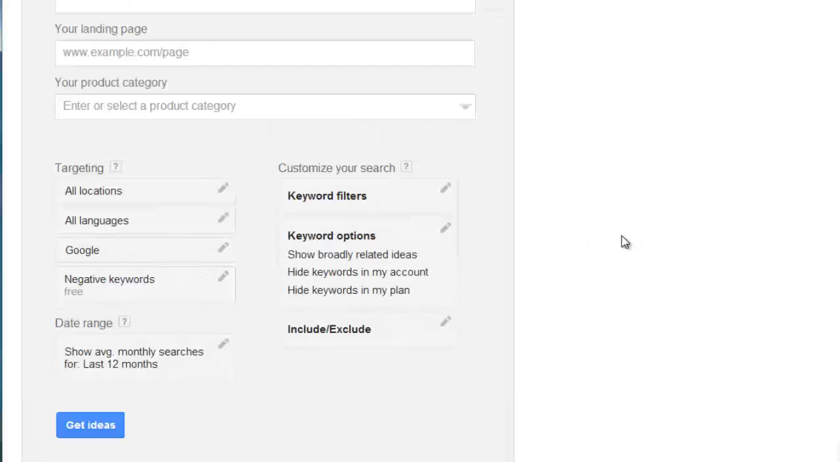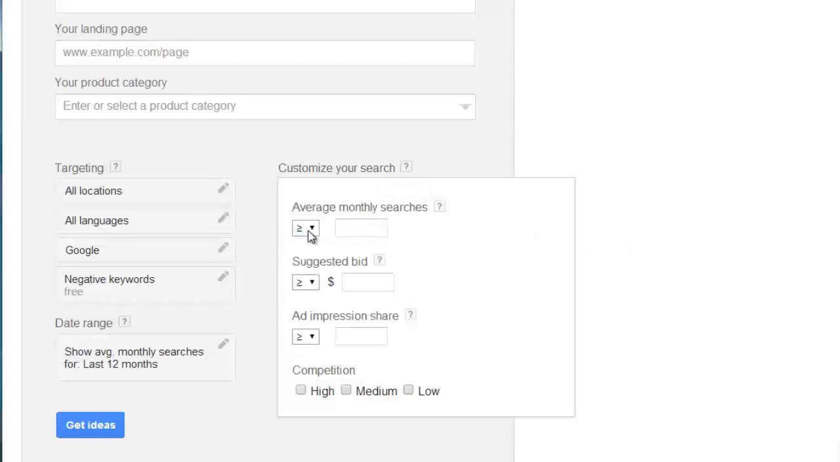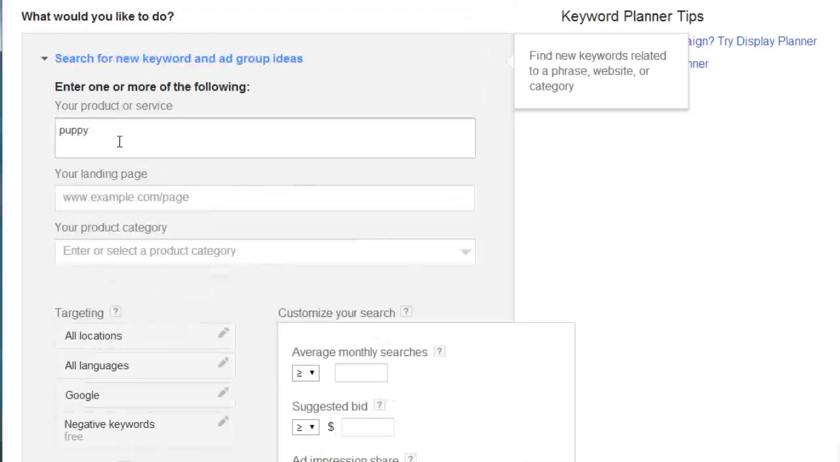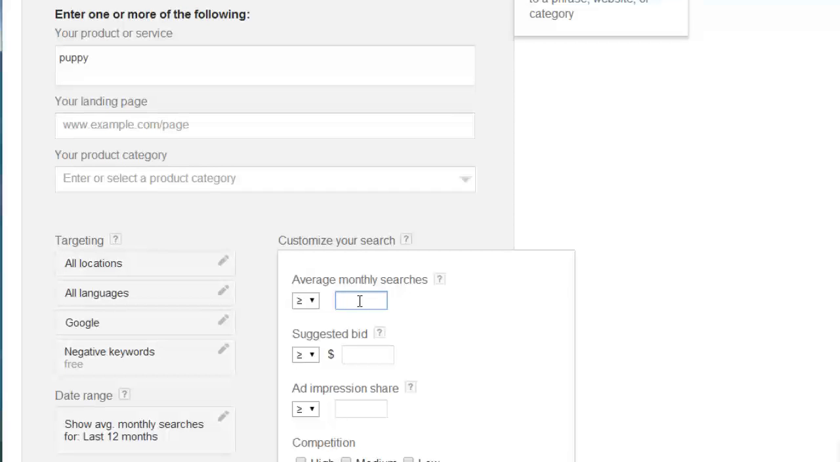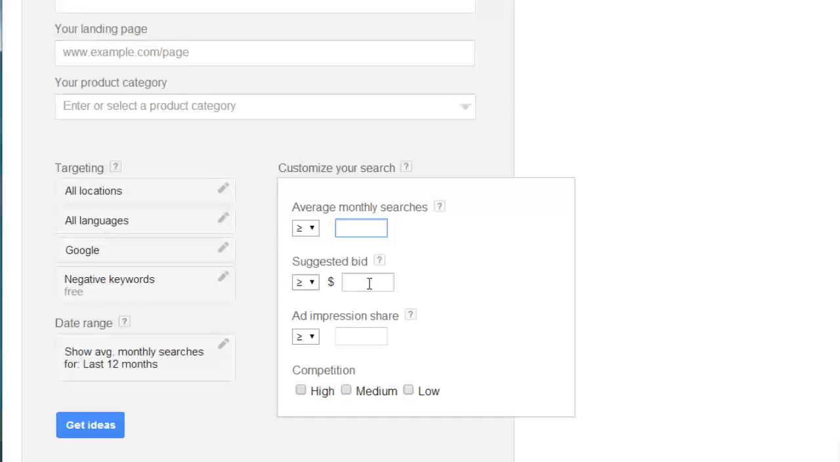You can also customize your search with keyword filters. So as you can see, the average monthly searches for a given keyword. You can say something like, I only want keyword phrases that have 2,000 or more monthly searches, or a suggested bid, or a suggested ad impression share. You can also specify, okay, I only want keyword phrases that have high competition, or medium competition, or low competition. So if I don't want a lot of competition, I can do low and medium.